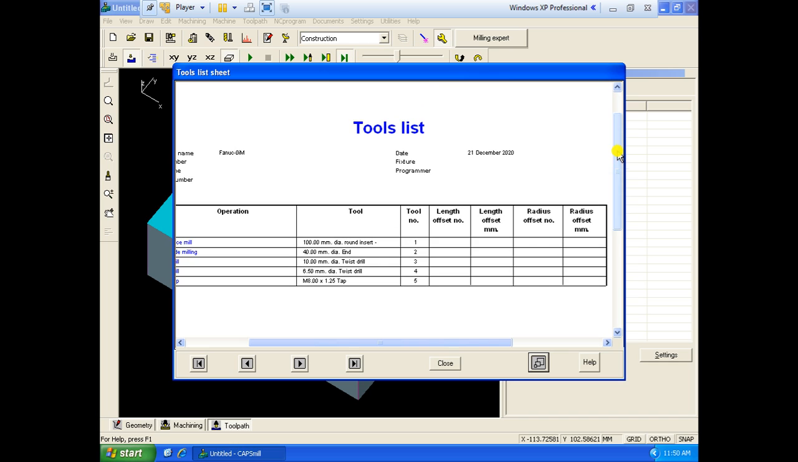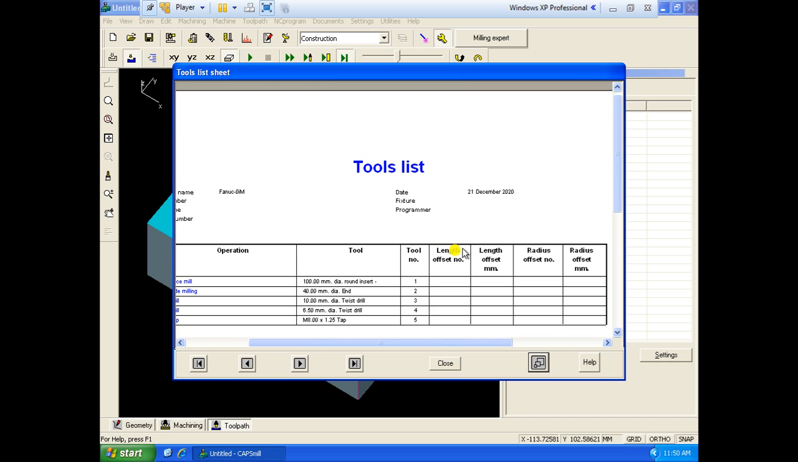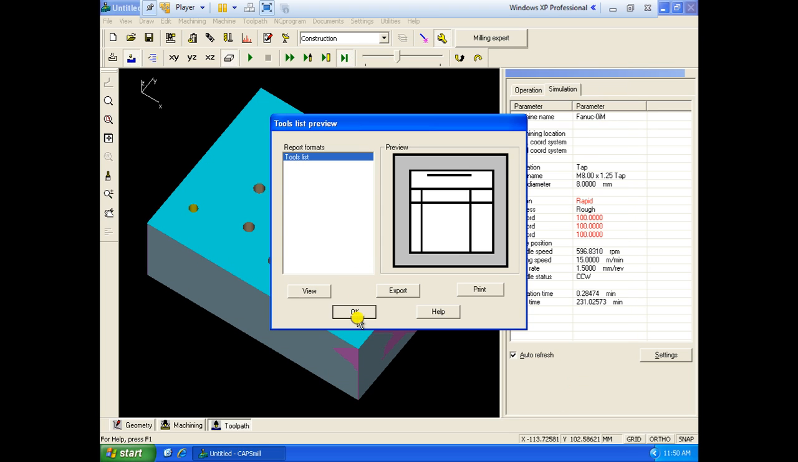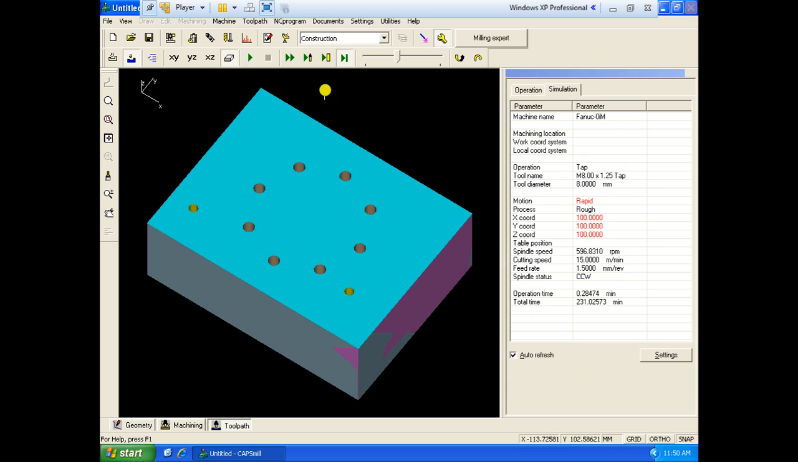I think it will be updated here. This is December 21st, 2020. It will show the picture name, programmer name, setup number, part number, part name, and what kind of machine we are using. All the details will be obtained in the documentation. So this is about the documents we need to know in the case of a particular operation. This is how we need to perform this.